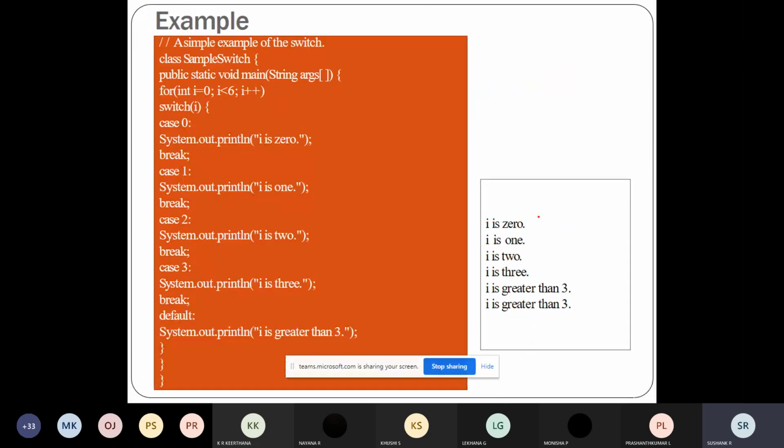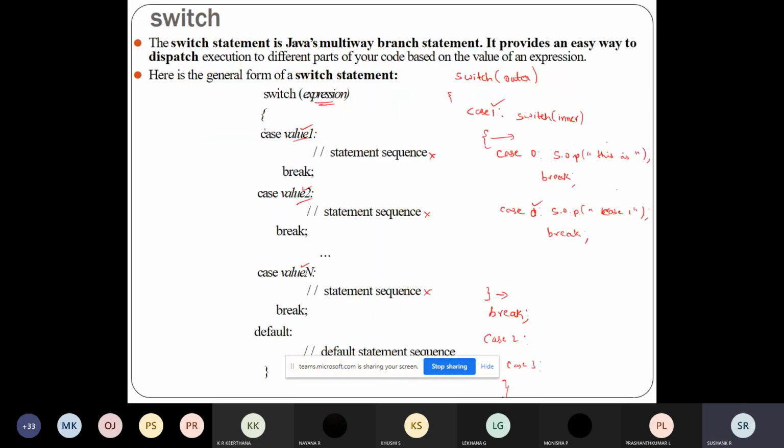But between the inner switch and the outer switch, you can use case values which are the same, because they are maintaining their own blocks. For example, see here, this case 1 value belongs to the outer switch. This case 1 value belongs to the inner switch. So there will not be any issues, even if you maintain the same case value between the two switches.